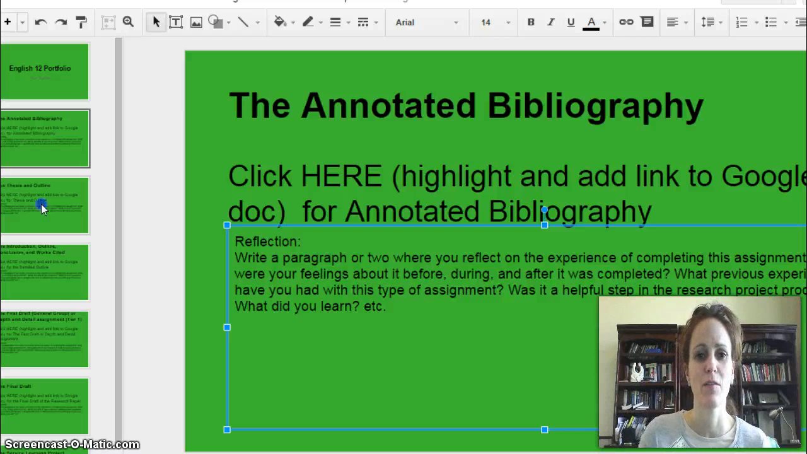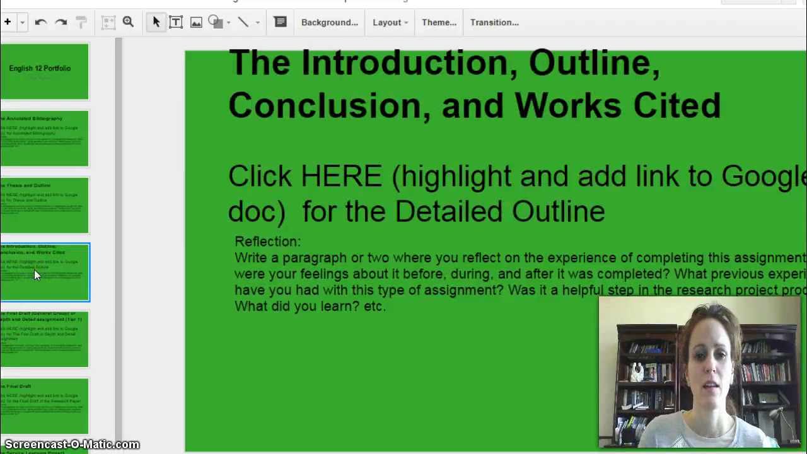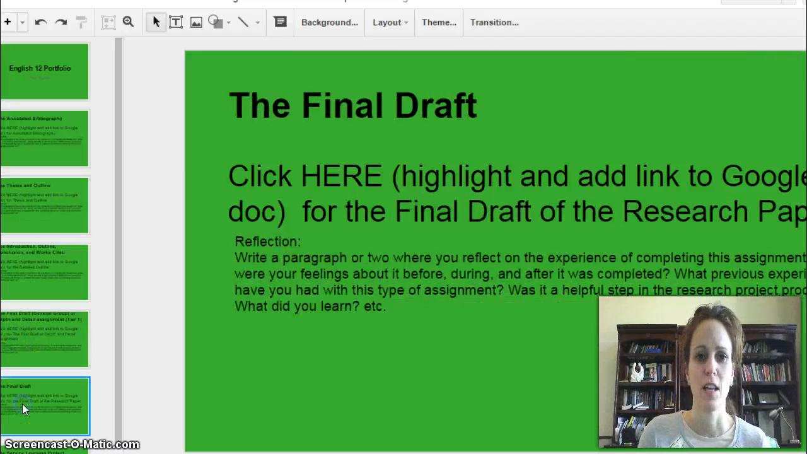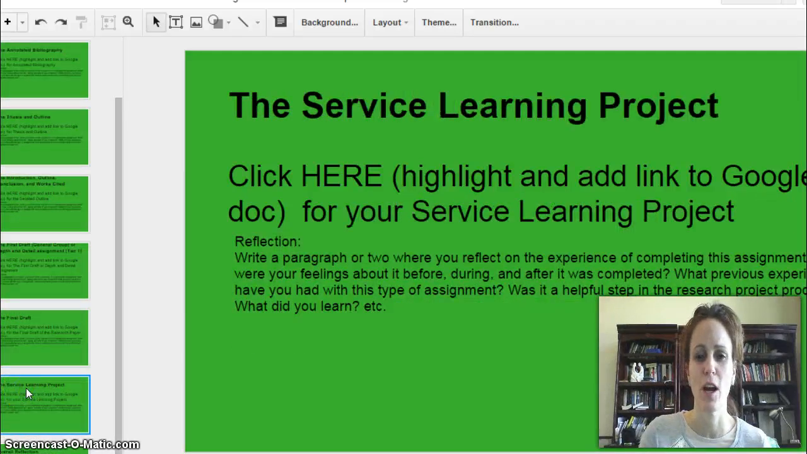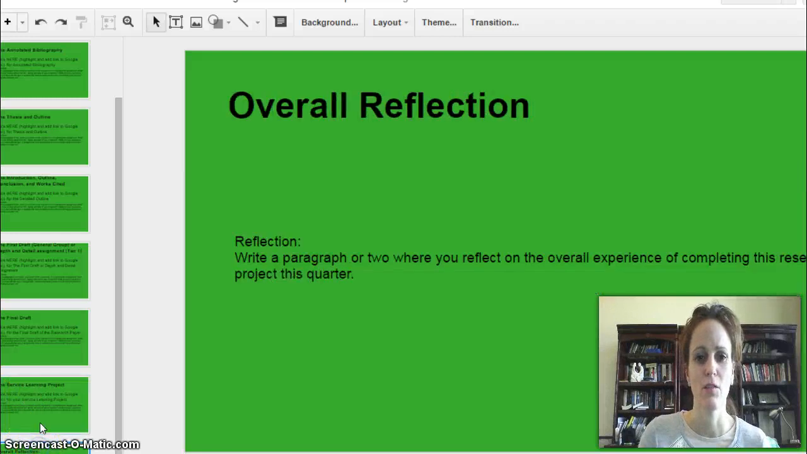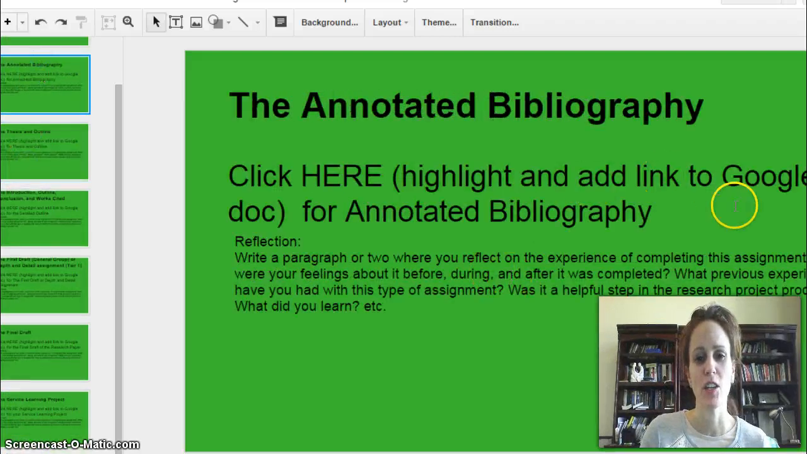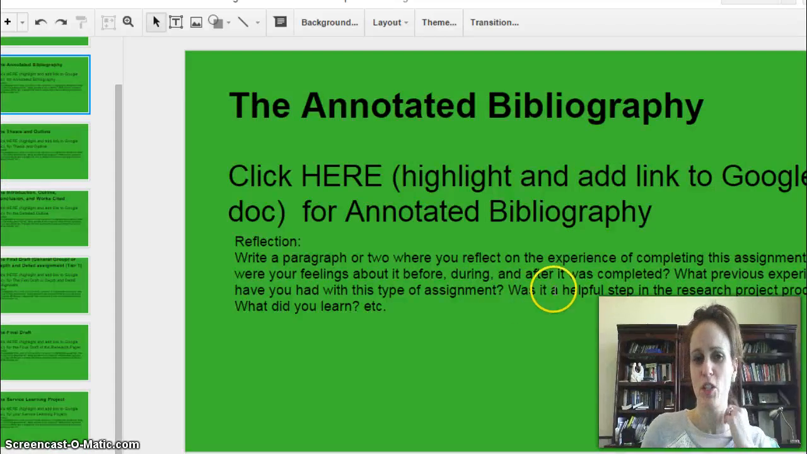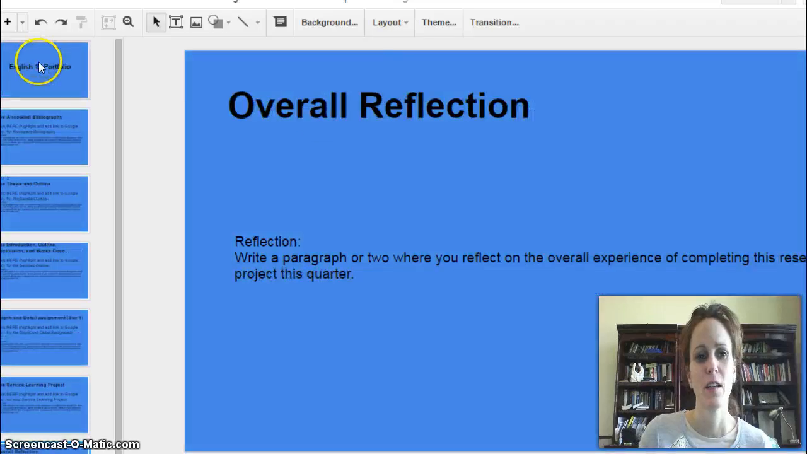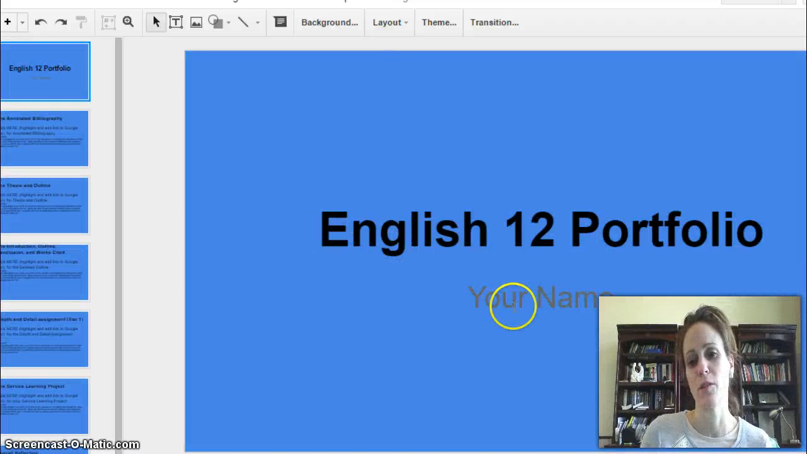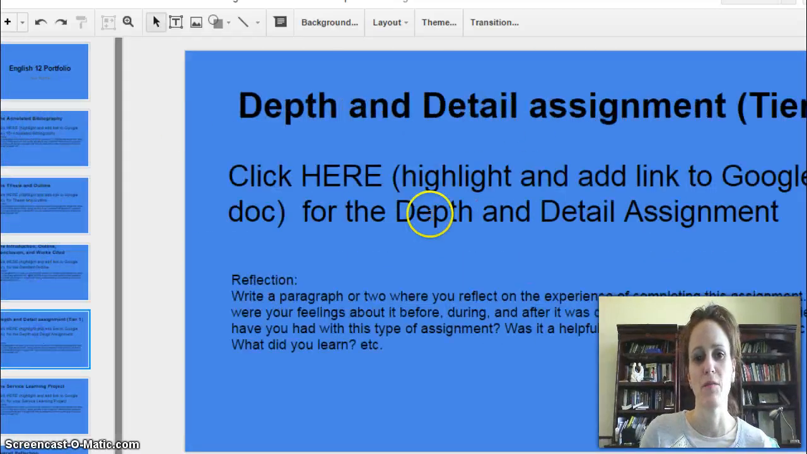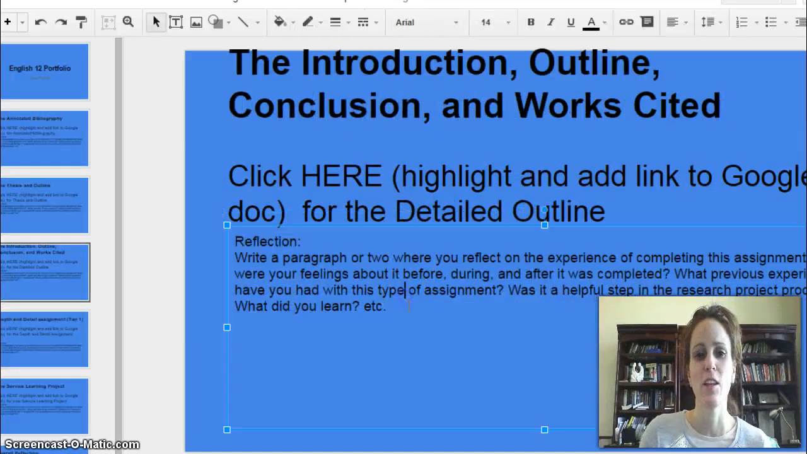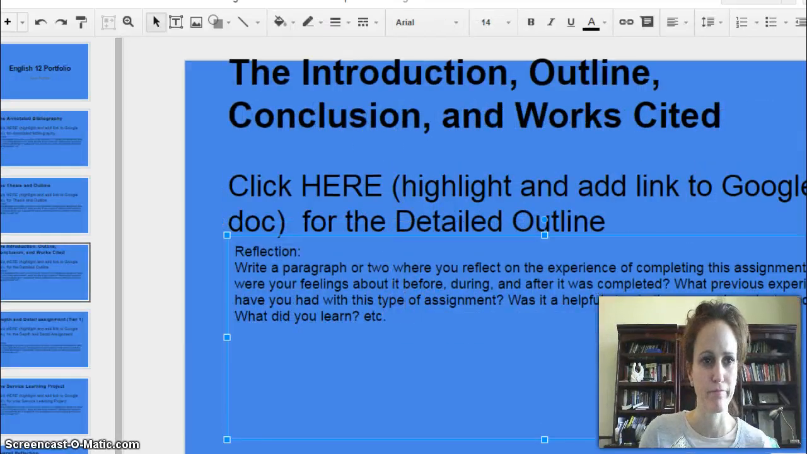So the annotated bibliography, thesis and outline, and other assignments, including the service learning project that we'll link here, and an overall reflection. And you are welcome to change the colors, add images, change the font, make this your own, but just use this as a starting place so that you know it's included. I also have a separate portfolio for the Tier 1 group. And so this is your template. This will tell you what's expected of you to include, and then you can, of course, individualize it.